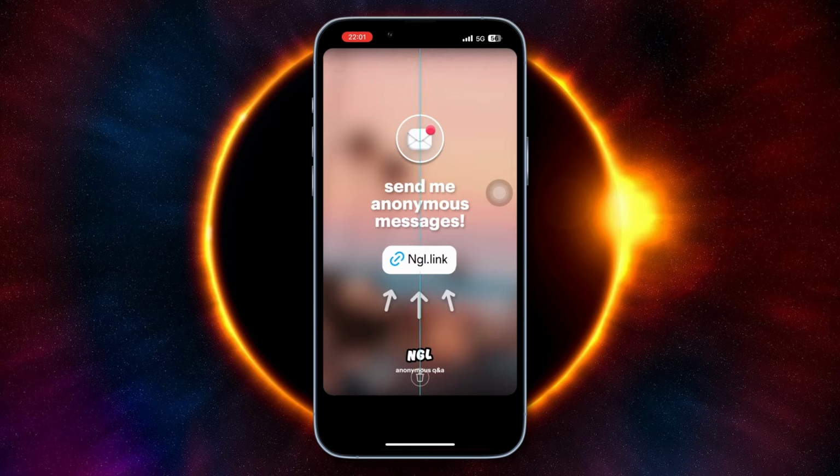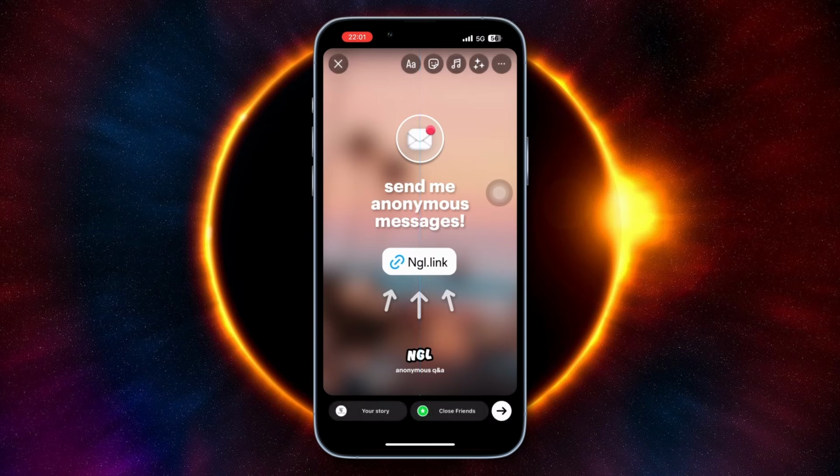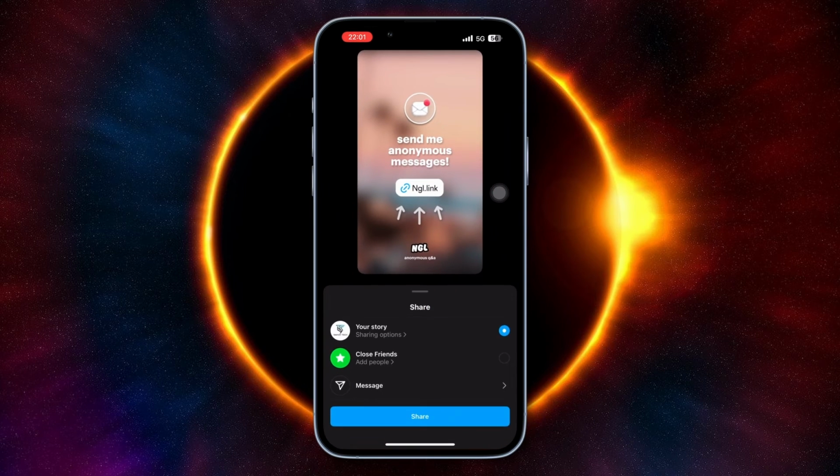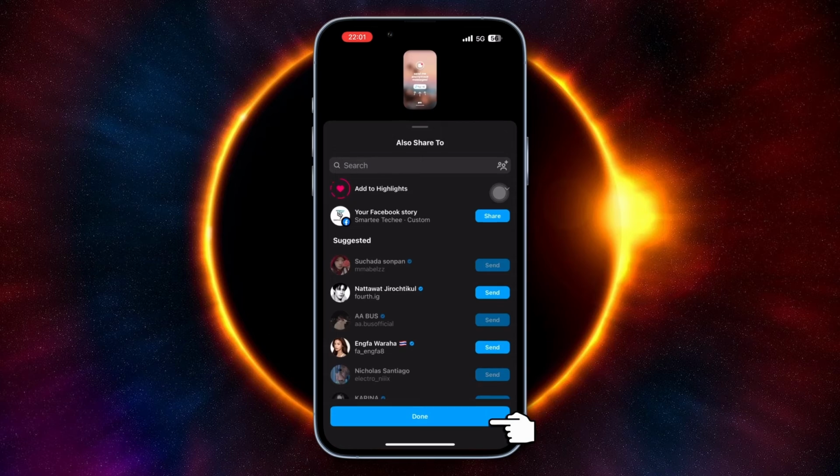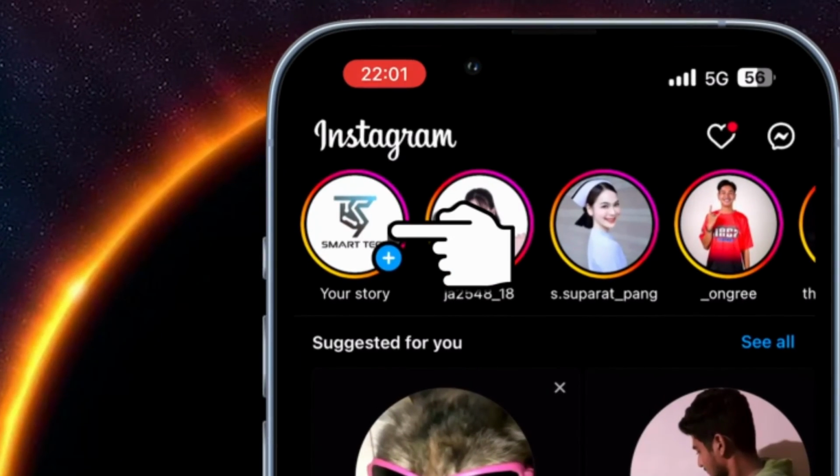Now that is done. So now you can also share this on Facebook, which is in the bottom left. It says here, share on your story, which is going to be directly on Facebook. But if you want something that can also use as a link that directly goes to NGL app, then you need to share this option first. So tap on this arrow right here on the bottom right, and then tap share. So tap done, and now wait for it to finish.